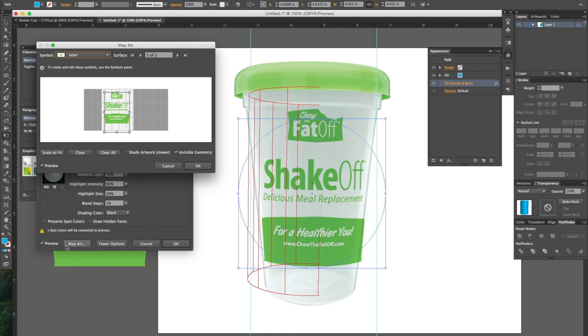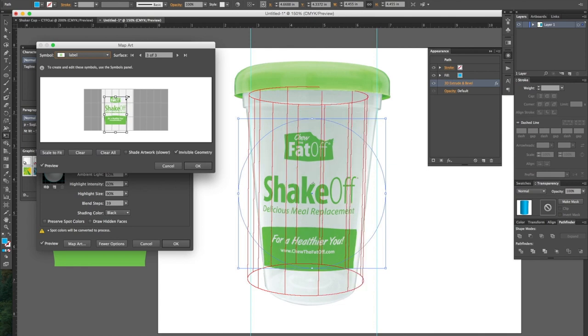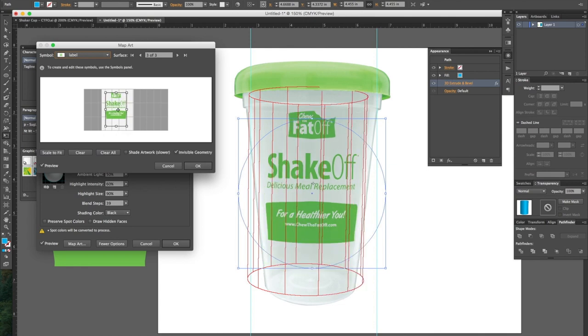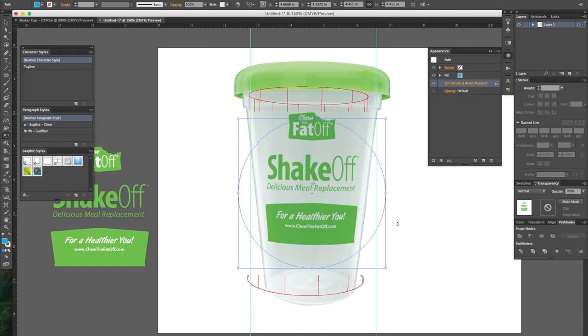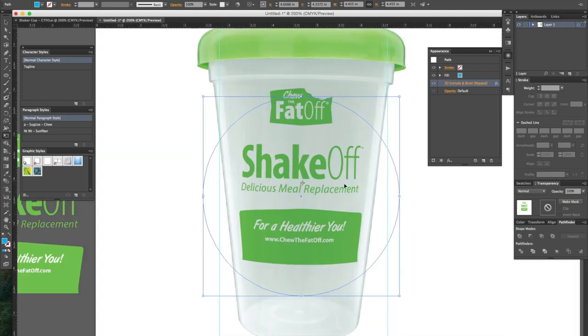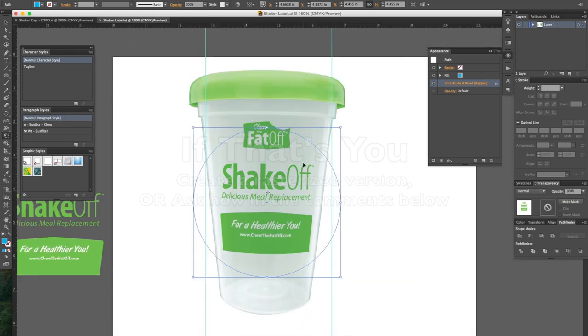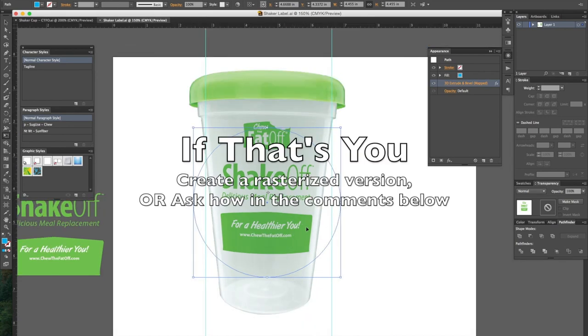Let's go back to Map Art. And we can tell this is probably just a little bit too large. So I'm going to scale this down. Okay. That doesn't look too bad. Let's click OK. And OK again. Now once we're in here, we are using the vector label, which is ideal. However, there are times when, for whatever reason, you go through all these steps, you apply the artwork, and something is distorted.